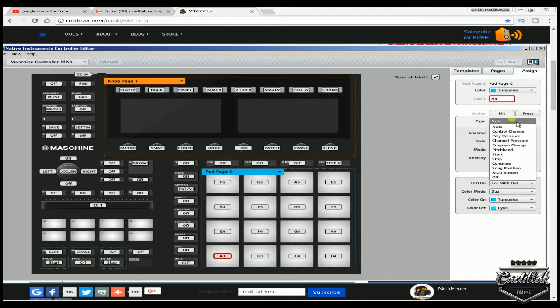When I click here, this can be a note, it can be a controller change, a poly pressure, channel pressure, program change. So you just gotta try different combinations. Sometimes you want a controller change, sometimes you want it to play a note, sometimes you want a channel change or a program change, and sometimes you want that start stop. So you basically are telling the computer what notes to send.